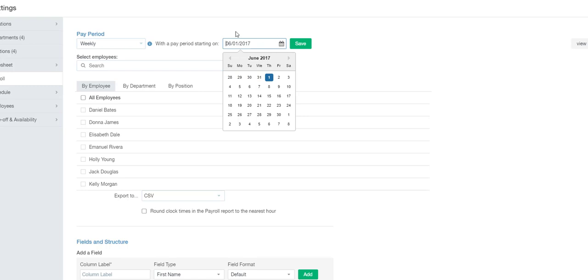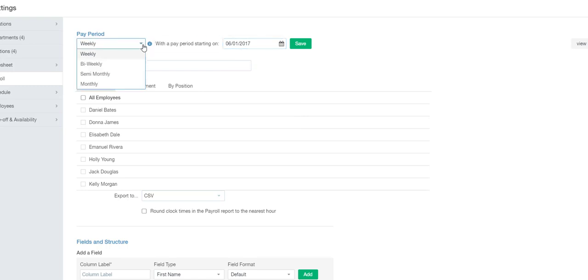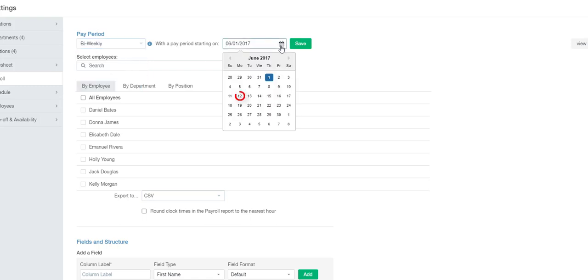The same logic applies to the bi-weekly and monthly options. So if we choose the bi-weekly pay period starting on Monday the 12th, this cycle will last until Sunday the 25th, with the next cycle starting on Monday the 26th.